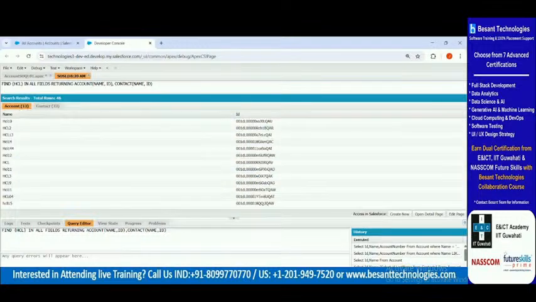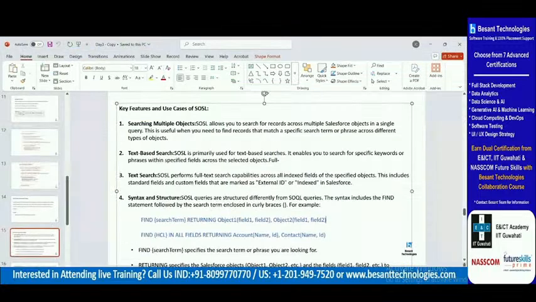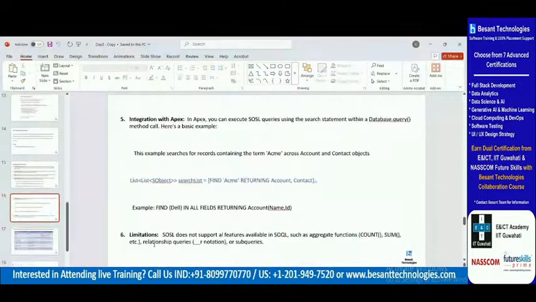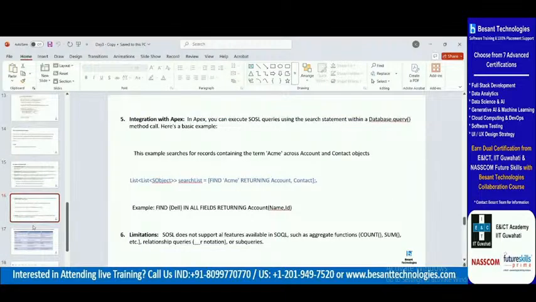This is Account, the first object. This is the second object. In the first object, 13 records are there. In the second object, 33 records are there. So it is a text-based search. Like that we are going to use the SOSL statement. There are some limitations in SOQL and SOSL. That is why we are not going to use SOSL. We can see that limitation and the difference between SOQL and SOSL. We are going to use SOQL alone.